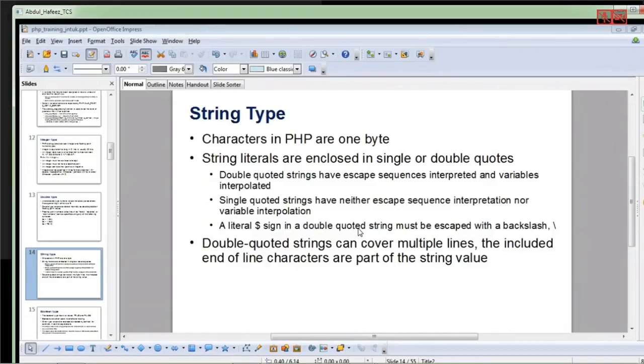So a literal dollar sign in a double quoted string must be escaped with a backslash. We will see an example of that as well. So how you can escape quotes in this string. Double quoted strings can cover multiple lines. The included characters are part of the string value. Let me show you an example of this.